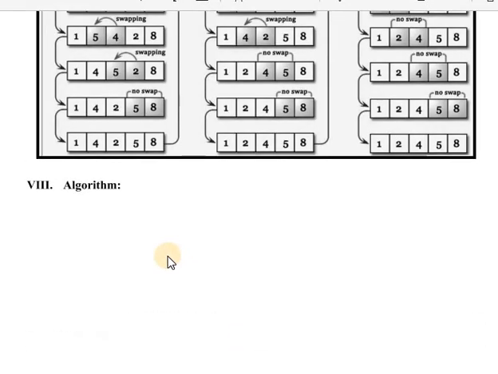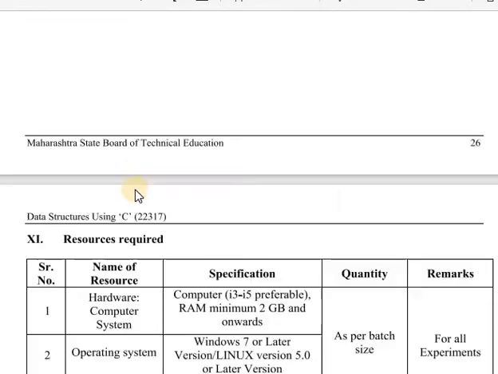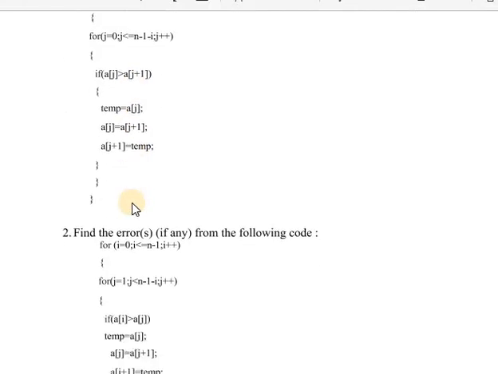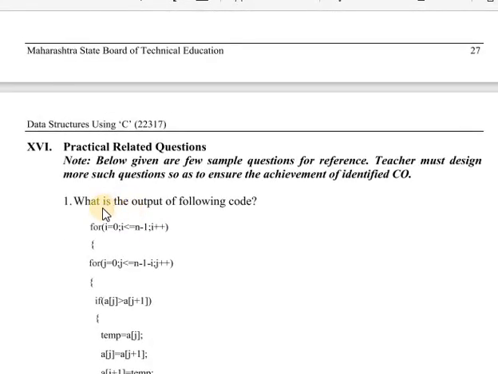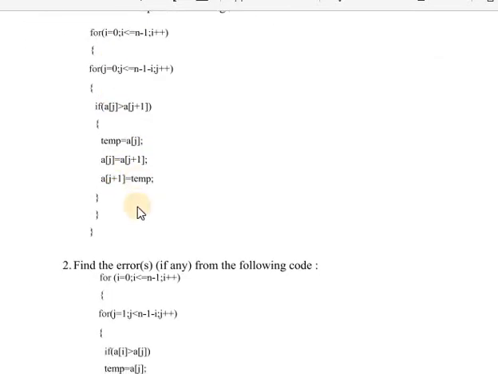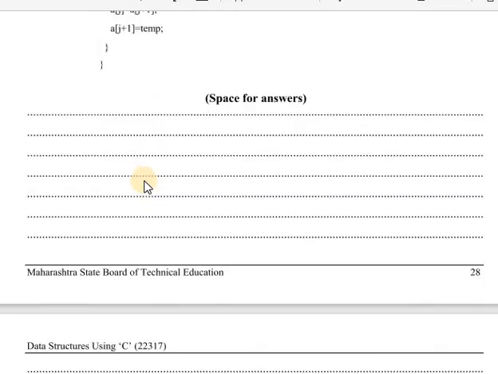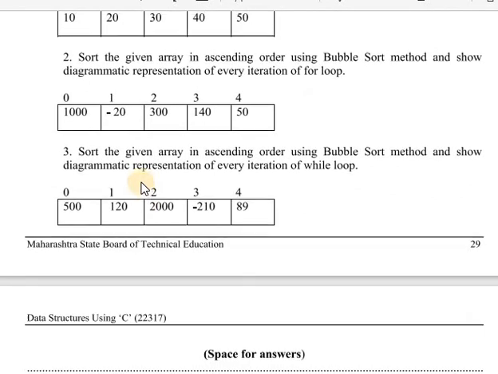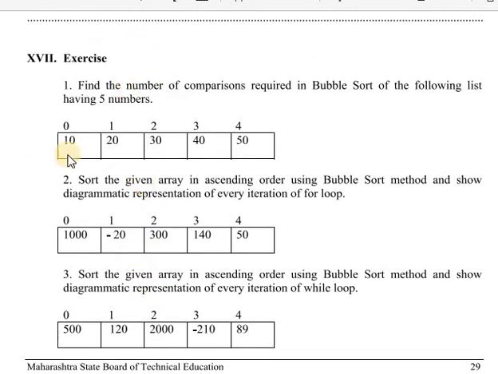Okay. In the practical related questions, which questions are there? There is: what is the output of the following code? Calculate the output and calculate the errors. After that, in the exercise, 3 questions are given. Find the number of comparisons required in a bubble sort of the following list having 5 numbers.